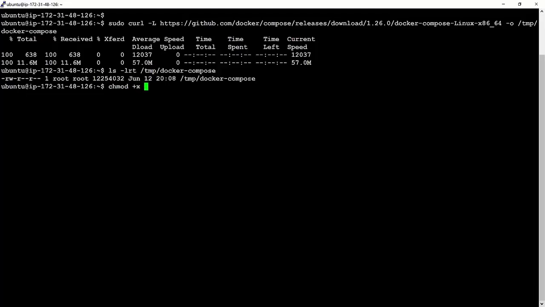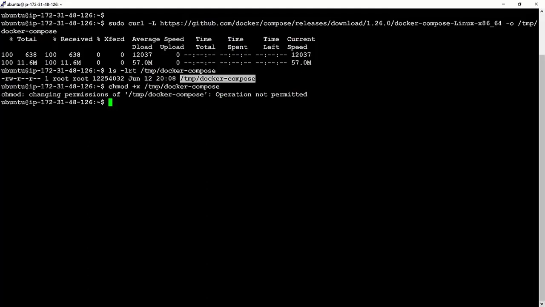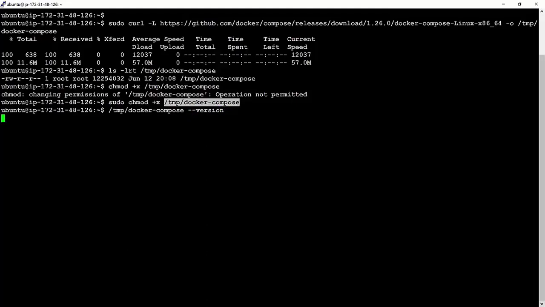Now that we have finished the Docker Compose download, just assign execute permission to Docker Compose, and that's it. Oh, I forgot to mention sudo. Okay, now if we run docker-compose --version, we should get the respective version details.